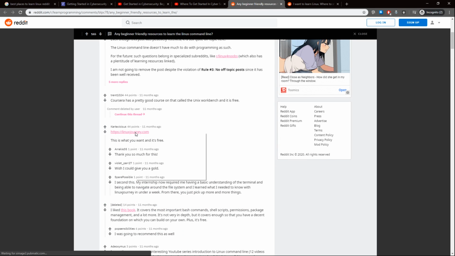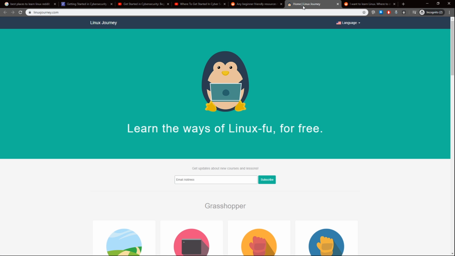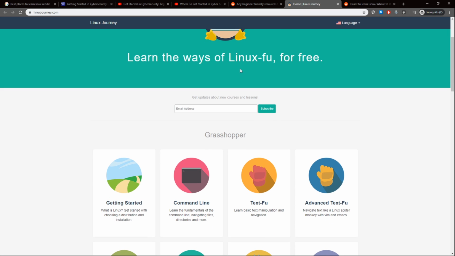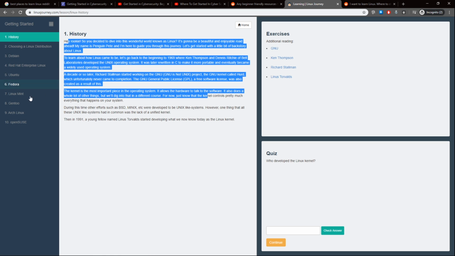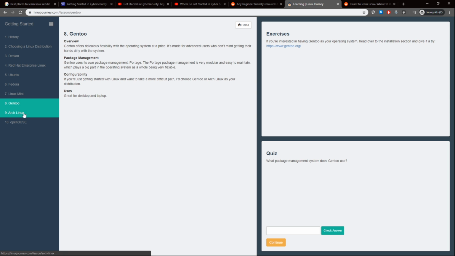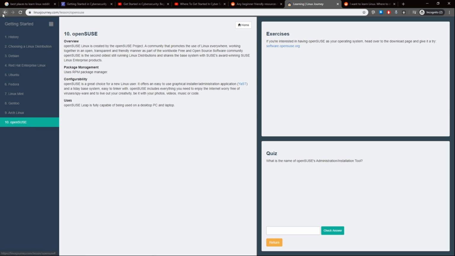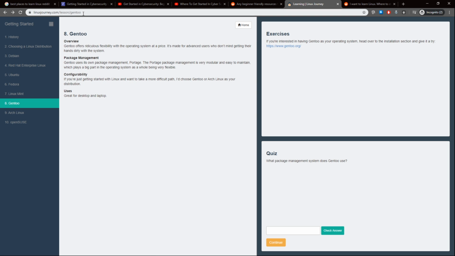Look, linuxjourney.com, this is what you want, and it's free. Okay, let me go take a look at this real quick. And you could just start diving down this rabbit hole. And look, here's a getting started. You click on it. It tells you about it. It tells you about all the different types of Linux. This is really cool. And this is a free resource that I found in 5 minutes.